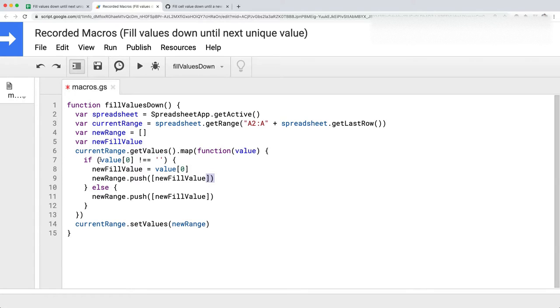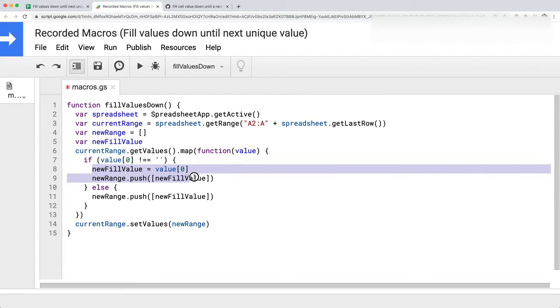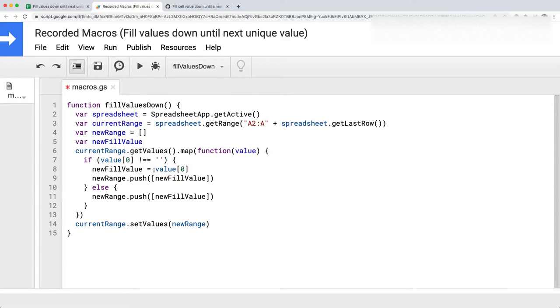So we're basically checking if the value contains a ticker symbol, then we run this code, which sets new fill value to the ticker symbol, and then the new range array gets that ticker symbol added to it as an array. So what happens if there's an empty cell? That's what this else is for. And the else will simply push the new fill value as well into the range.